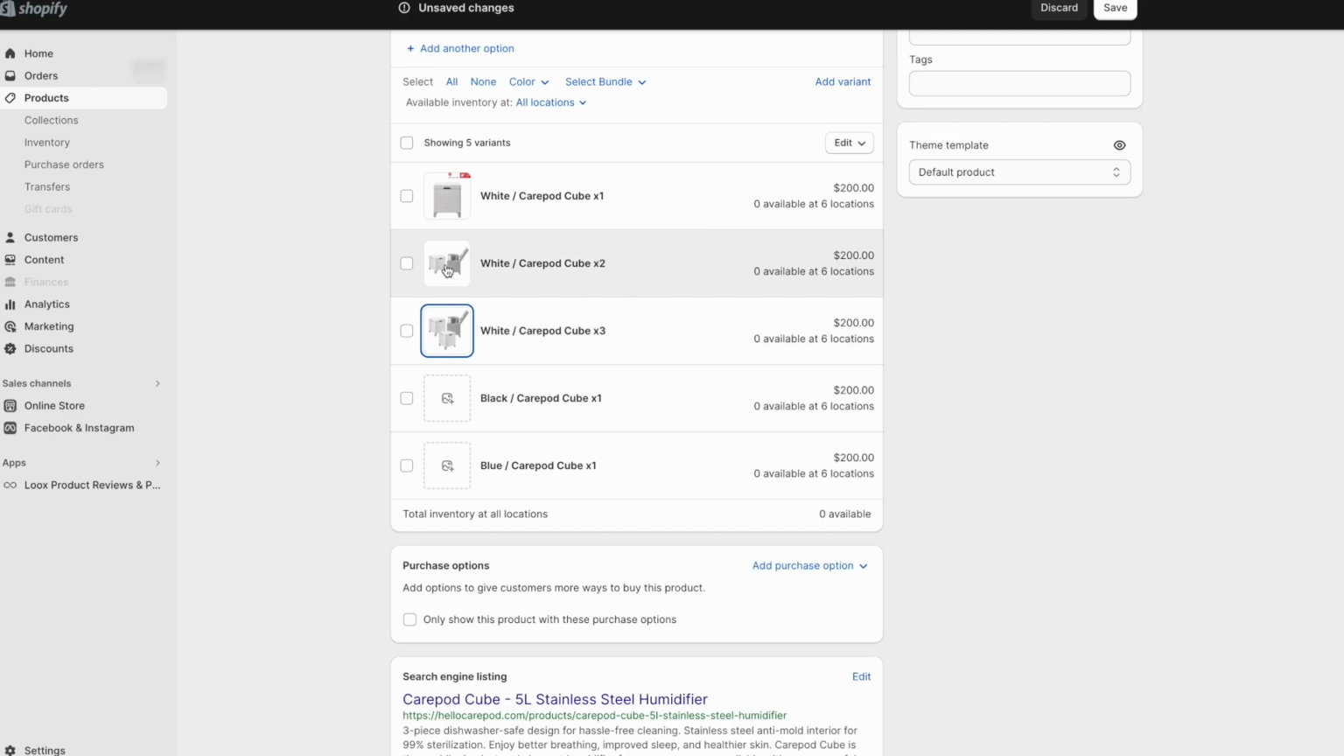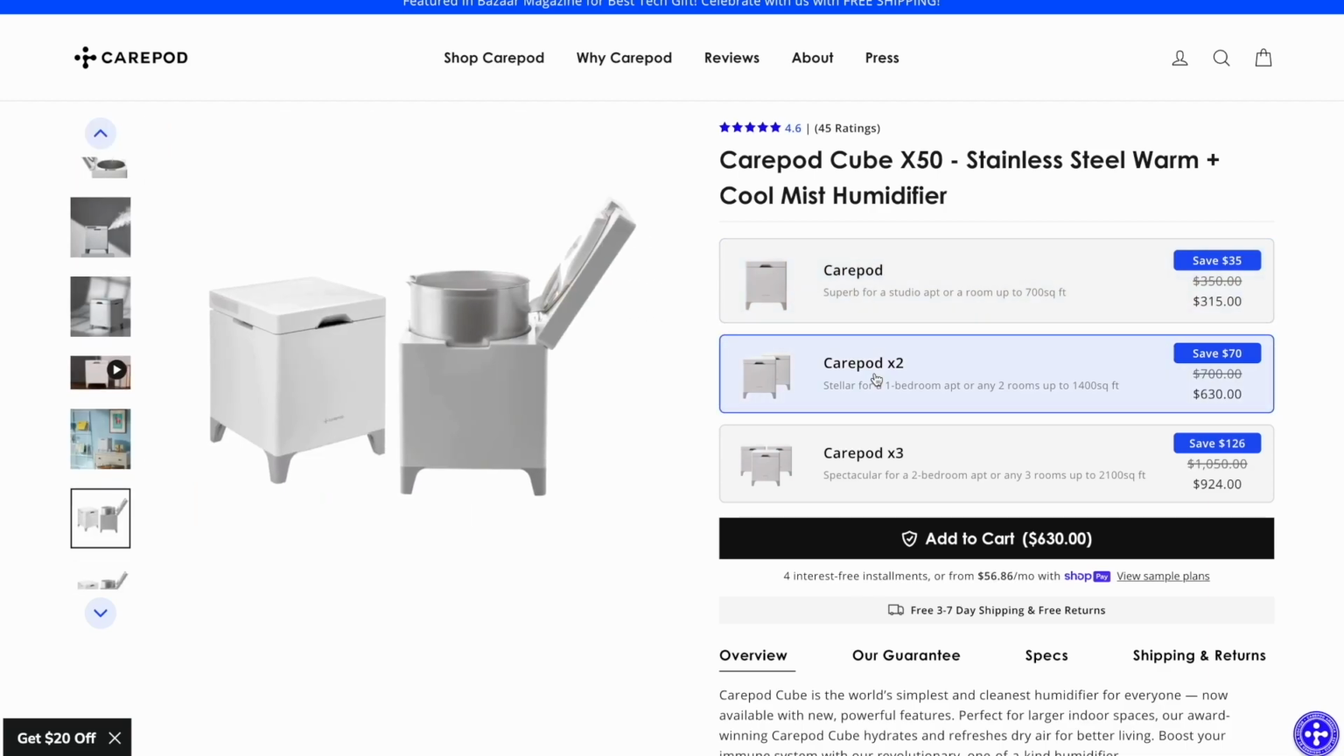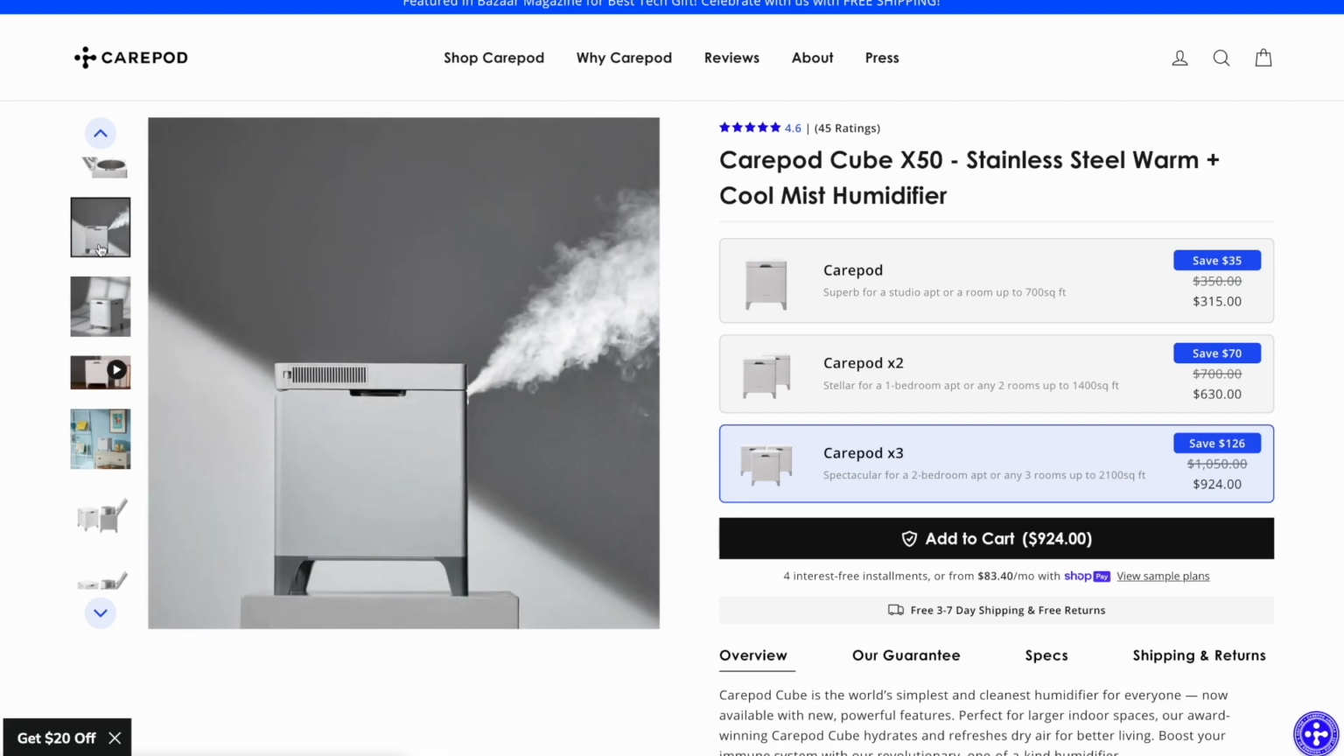Which leads me to another massive mistake that a lot of brands make: when you select a variant, make sure you update the photo so people know what they're looking at. Because the worst thing that could happen is I select the CarePod times 3 and I'm still looking at this photo. I might be like, okay, well, where's the 3? You know what I mean?